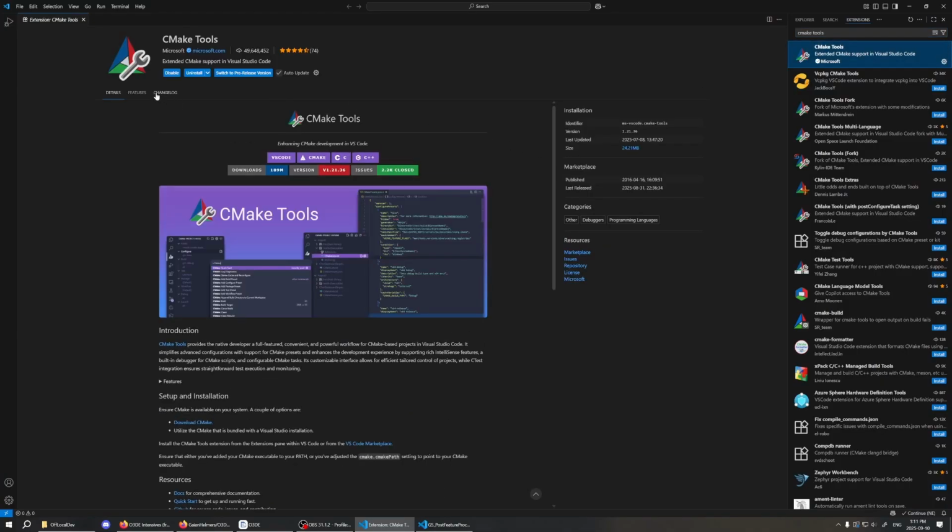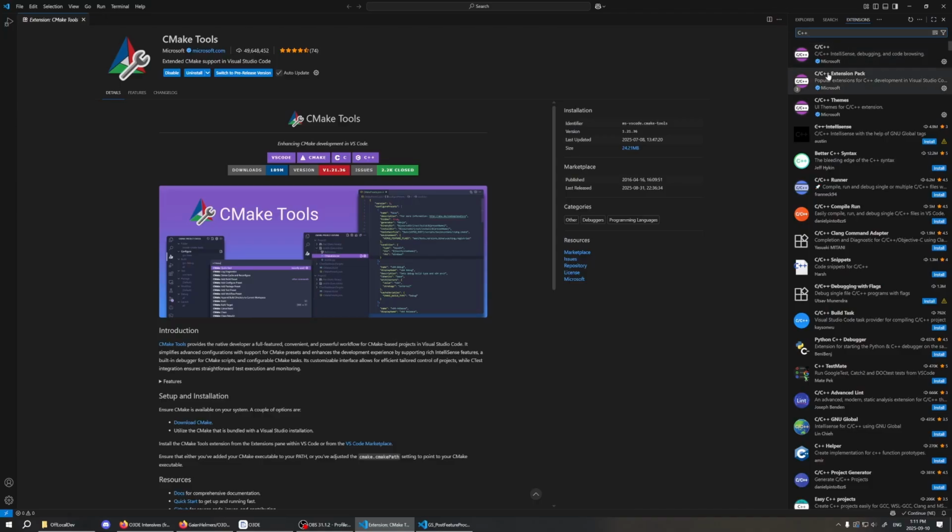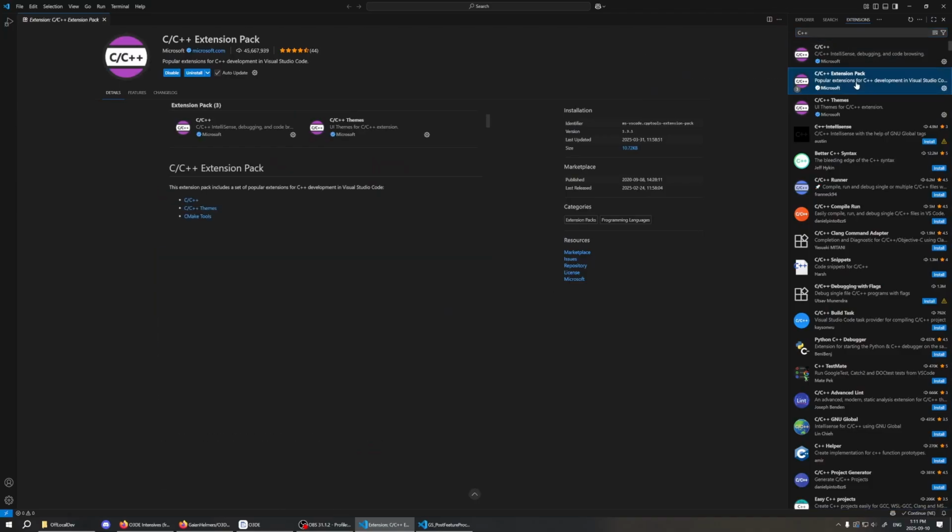Now, I'm not sure, you may also then want to get C++ and get the C++ extension pack. And I'm very sure, yeah, it comes with the C++ here. It comes with the C++ themes. Oh, and as we see here, CMake tools. So you don't even need to worry about CMake tools.